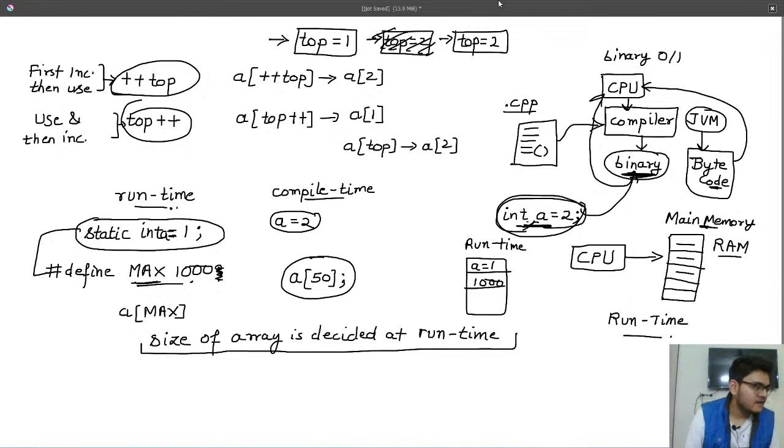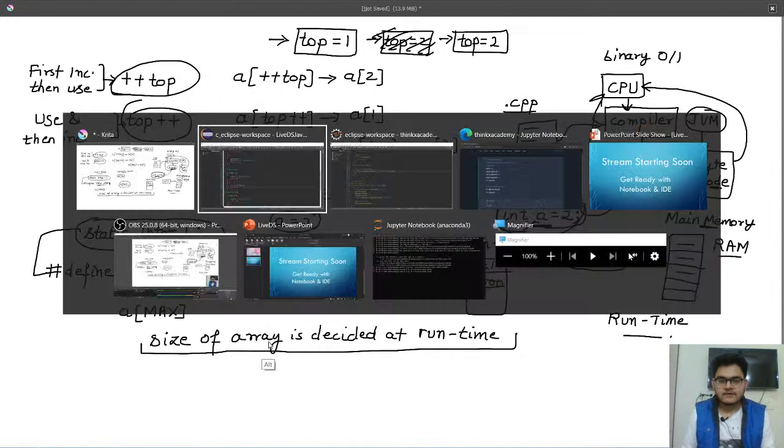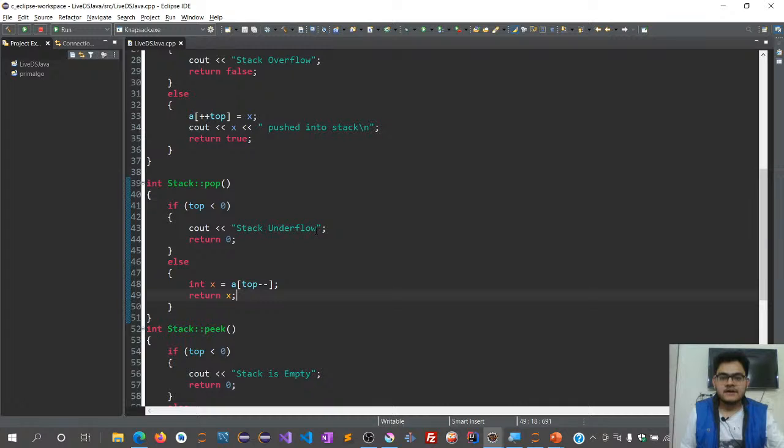What if we allocate the memory in compile time for the max variable? All right, here we have a very good question. The question is, what if we allocate the memory at compile time for the max variable instead of allocating it at runtime, right?